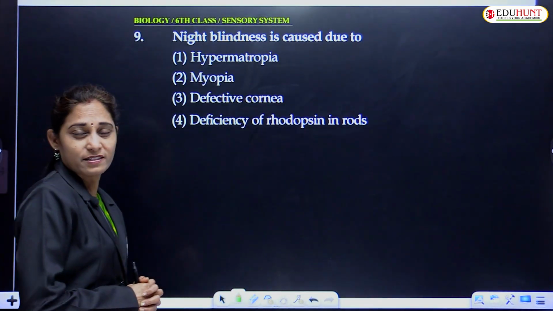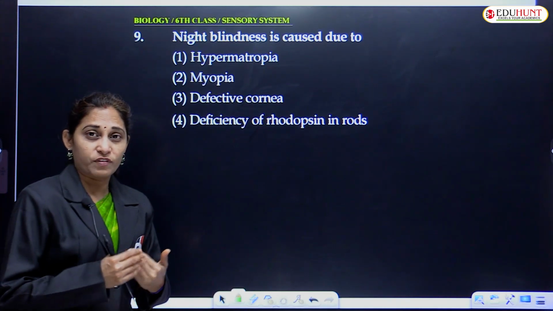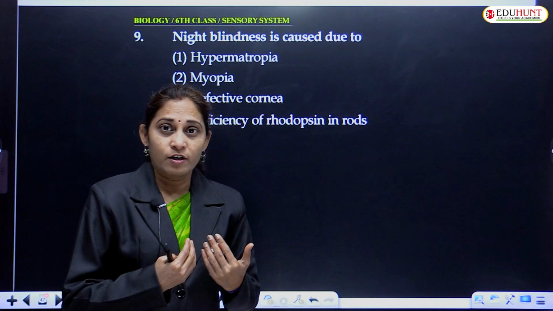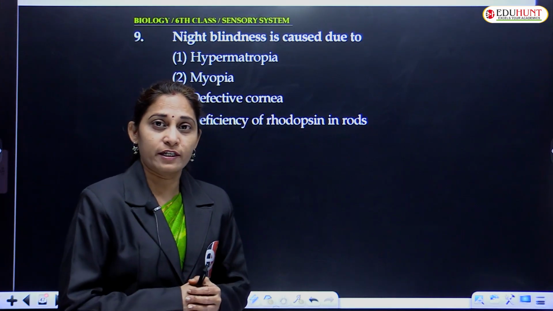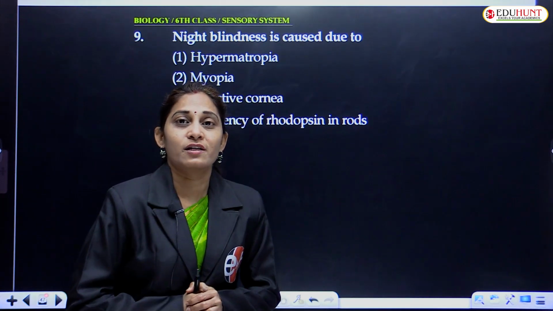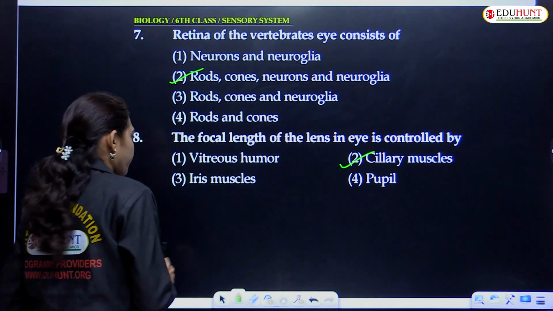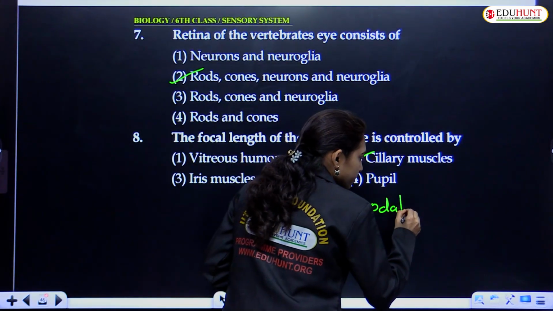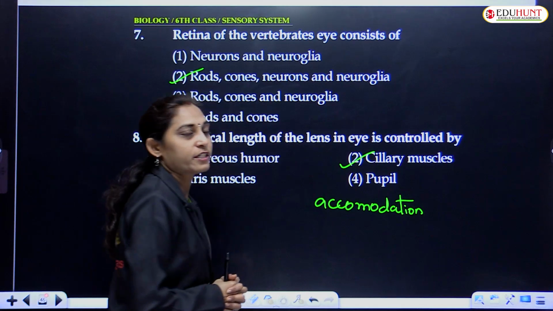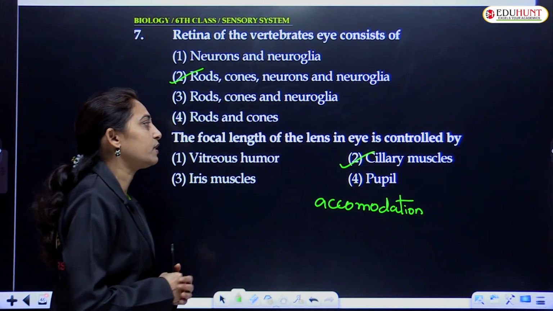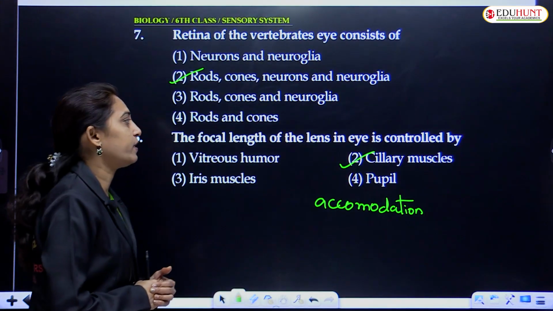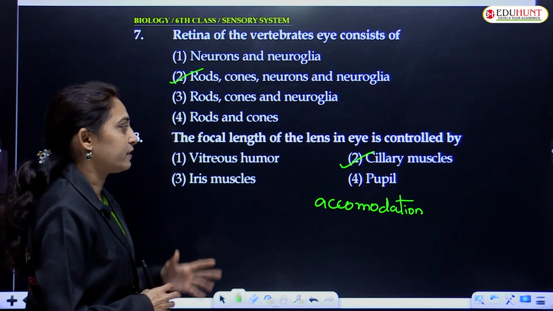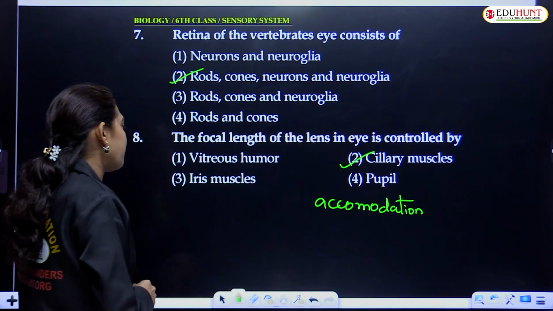This adjustment of the focal length by the ciliary muscles to enable the eye to focus on the object is called accommodation. Accommodation is the adjustment of the focal length of the lens in the eye. It is controlled by the ciliary muscles.